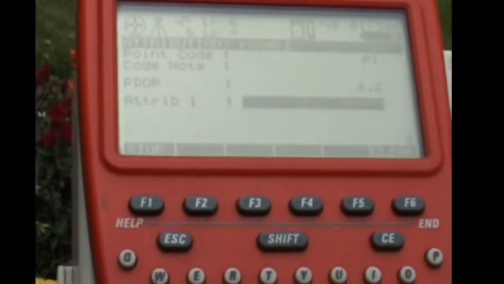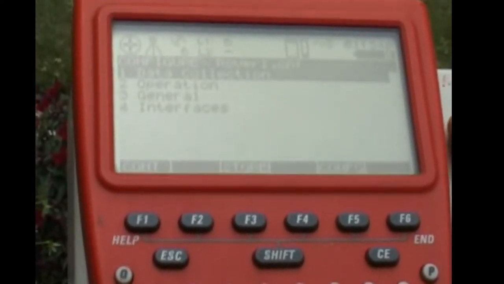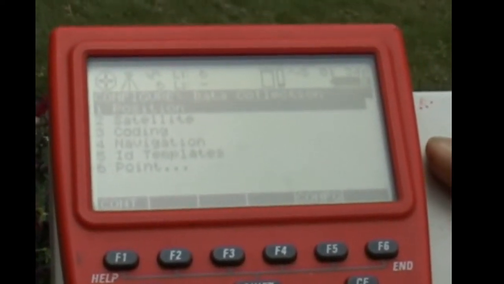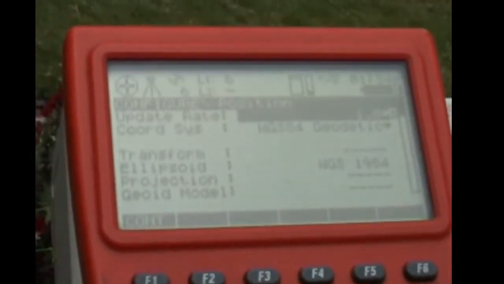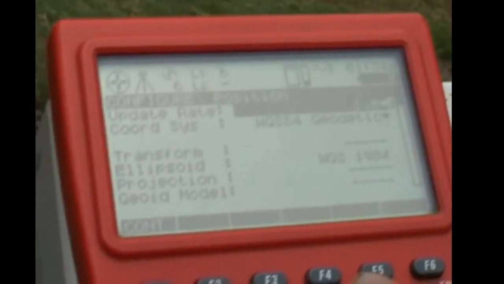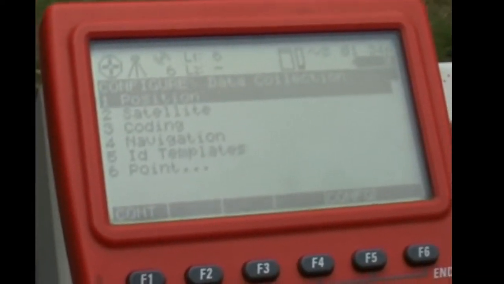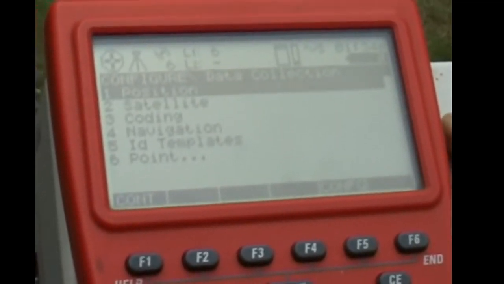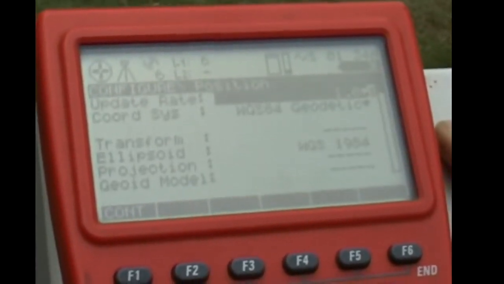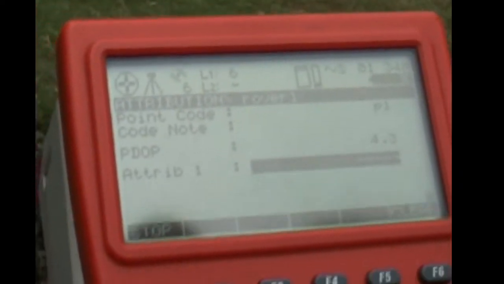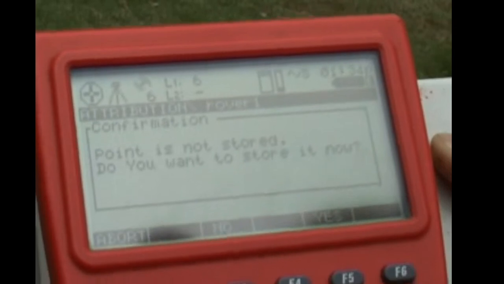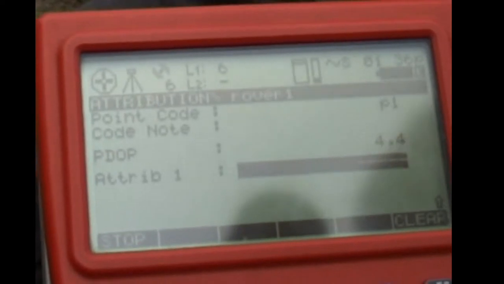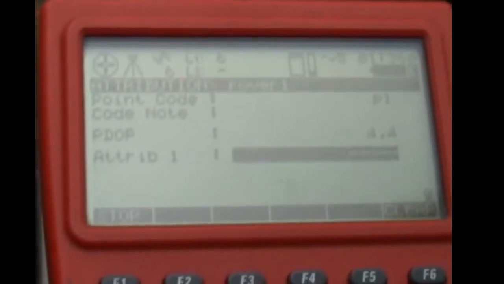If you want to see the data, you have to go into the configuration button, data collection, and in the data collection, if you want to see the position, you have to just select that. Position. Ready. So now we are collecting the data with this rover.